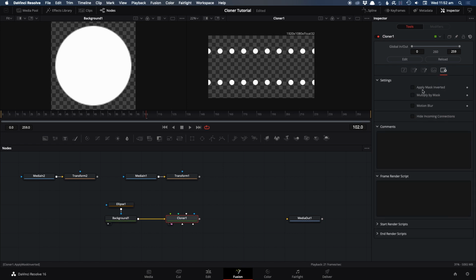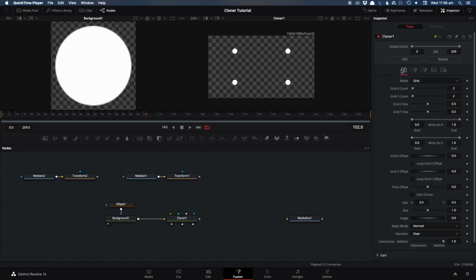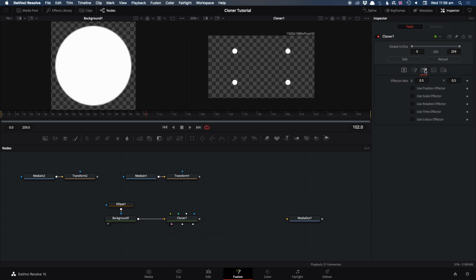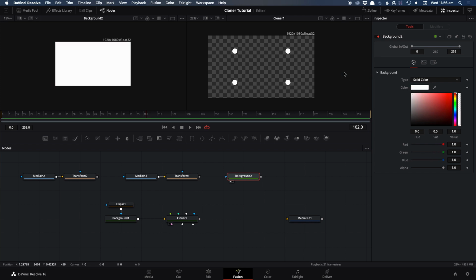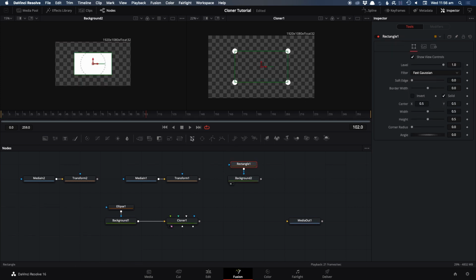Settings tab, ignore the masks, they don't work properly. Motion blur is of course what you'd expect and the usual things you get in any Fusion tool. Now we'll move on to this tab, which is the Effectors tab. Effectors are images that affect the behavior of each clone. To demonstrate this, I'll just create a background. Put it in the left viewer, make it white, add a rectangle mask, and just soften the edge.